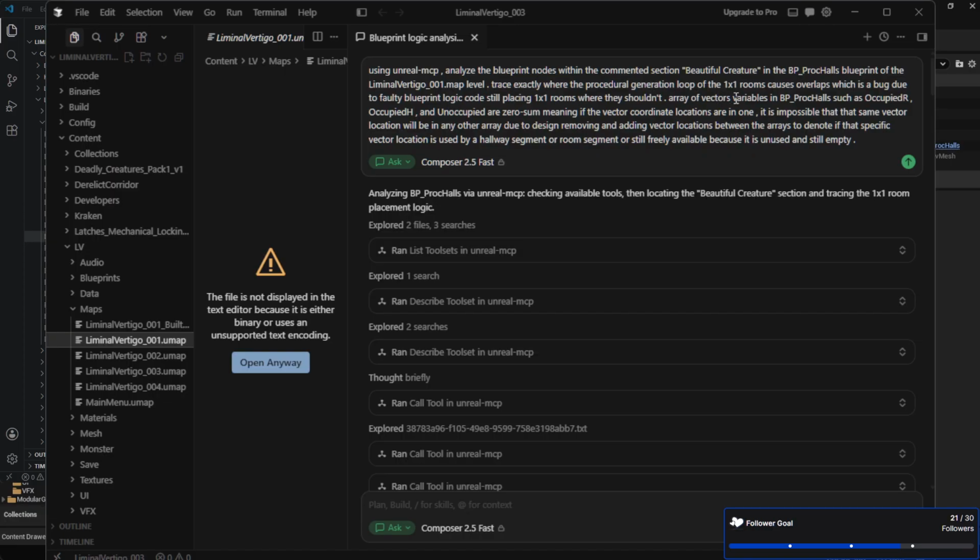Array of vectors, variables in BP proc such as occupied R, occupied H, and unoccupied are zero-sum, meaning if the vector coordinate locations are in one, it is impossible that the same vector location will be in any other array, due to design removing and adding vector locations between the arrays to denote if that specific vector location is used by a hallway segment or room segment, or still freely available because it is unused and still empty.